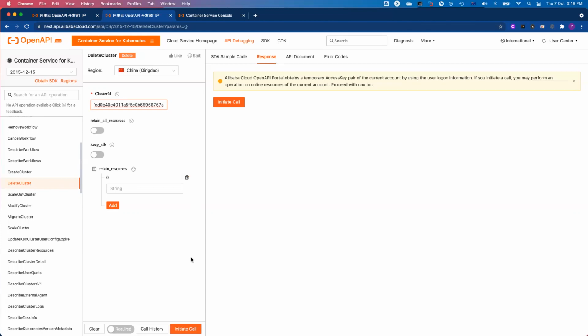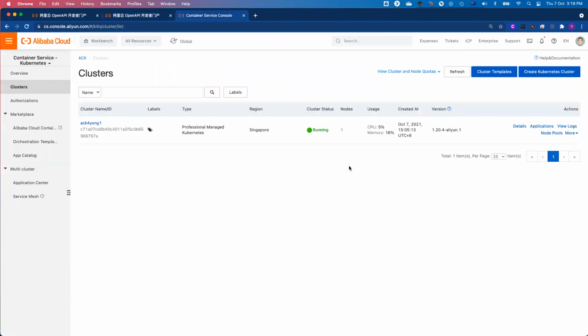And if I want to destroy or delete the cluster, you just click initiate the API call. We will destroy or delete the cluster. So by now, the cluster should be ready. Let me come back. Yes, it is ready.